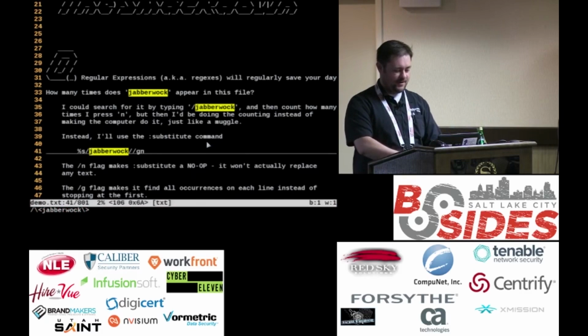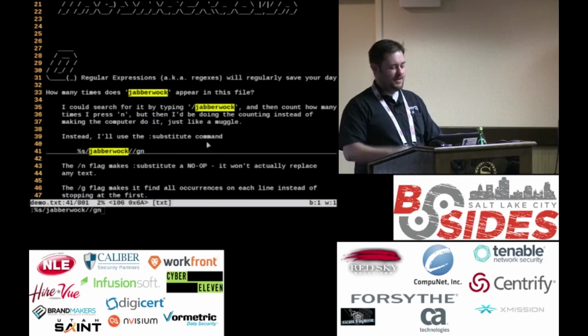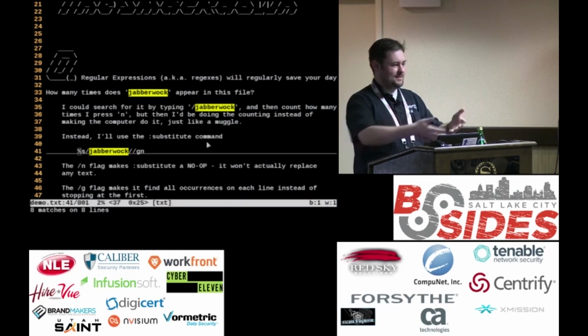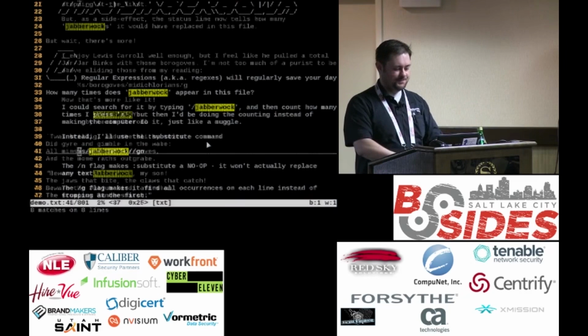So I'm just going to run this little command here. It's a substitute command, but the N flag at the end doesn't actually change anything. I'm just doing it for the side effect, because at the bottom of the screen, if you can see that, it tells me there are 8 matches on 8 different lines. I got the computer to count this for me stupid fast, because, again, computers are really good at that stuff.